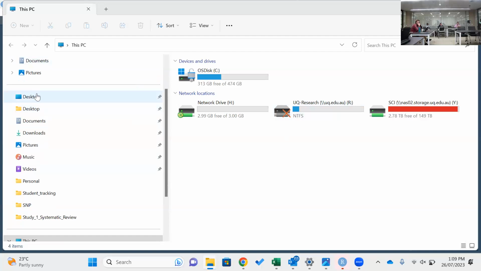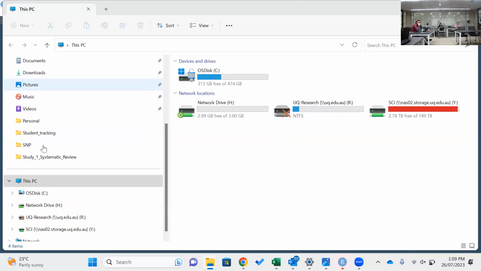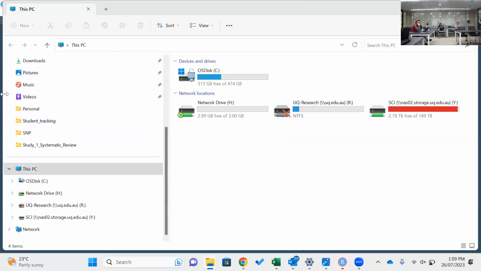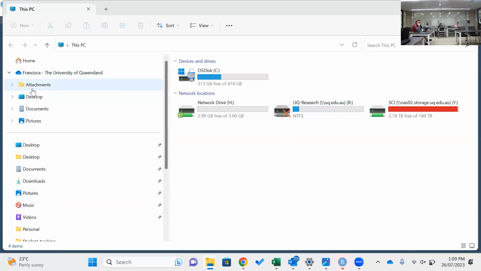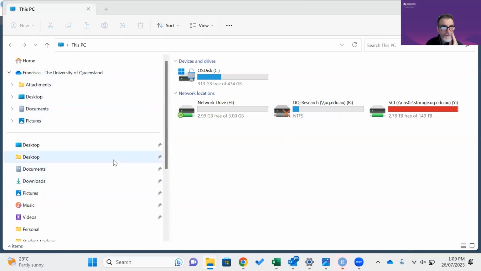So everything here, this PC, I used to have a folder for OneDrive and one on my local computer, but now these are all on OneDrive as well. Your downloads should be safe. So it's only the desktop.